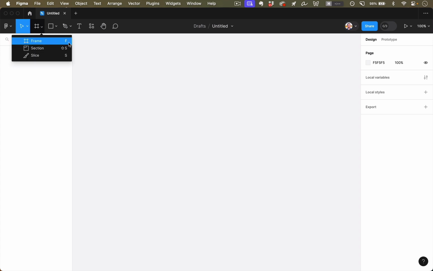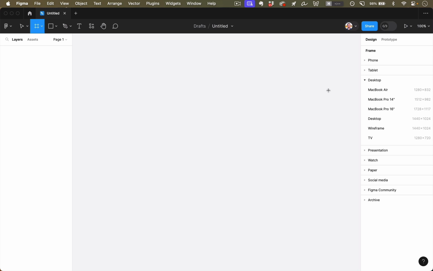And you're going to see Figma always reminds me of hotkeys here. So this is with F or A sometimes I use. And I can press either of those, and I'm going to get this menu on the right where I can choose a frame. I can choose whether I want to design for phone, tablet, desktop, or some other stuff. In this case, we're just going to do MacBook Air. It's a fine desktop size.